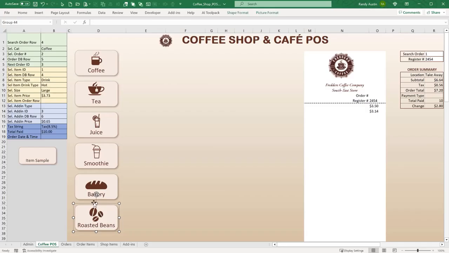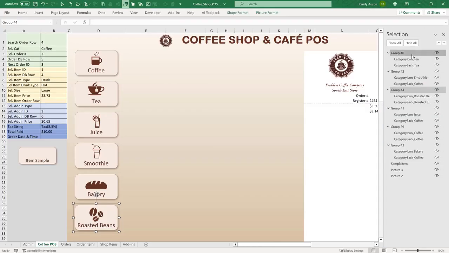If we take a look at our groups in our selection pane here, just to make sure we have group 40, the group name doesn't necessarily matter, but we want to make sure we have category icon, category back tea, category icon smoothie. Oops, this one's wrong here. We need to make sure that the back of this one says smoothie, so I'm going to change that up there. I want to make sure it's smoothie. So that's a good way of double checking to make sure that everything's consistent.